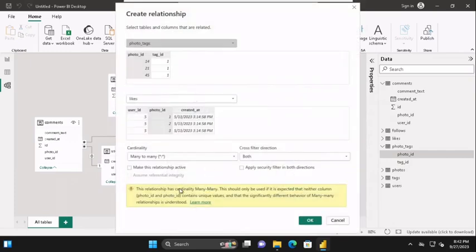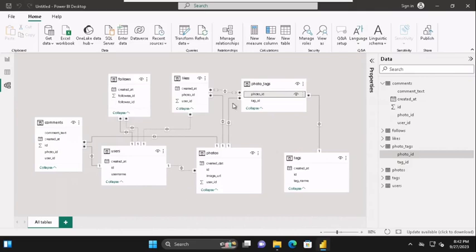Now it's saying this relationship has cardinality many to many, right? That's true. It should only be used if it's declared that neither column, photo ID and photo ID, contains unique values. Yes, they don't. So you can now see that we have a many to many relationship between this and this. So I can do something with likes and photo tags. Since everything is connected together, there's really no need to do this, but let's see what we can do between likes and photo tags.